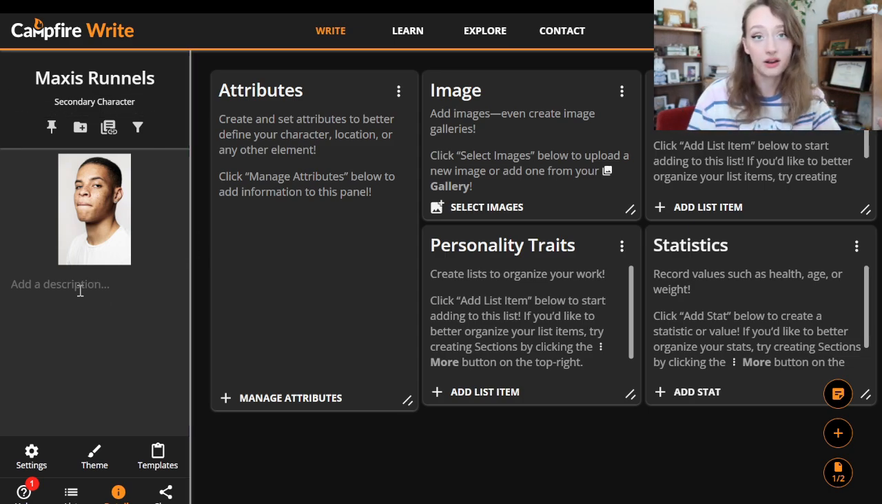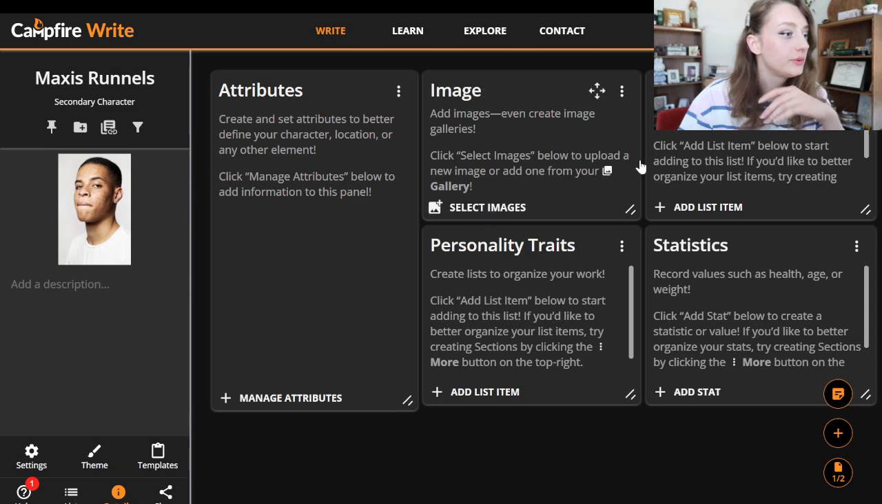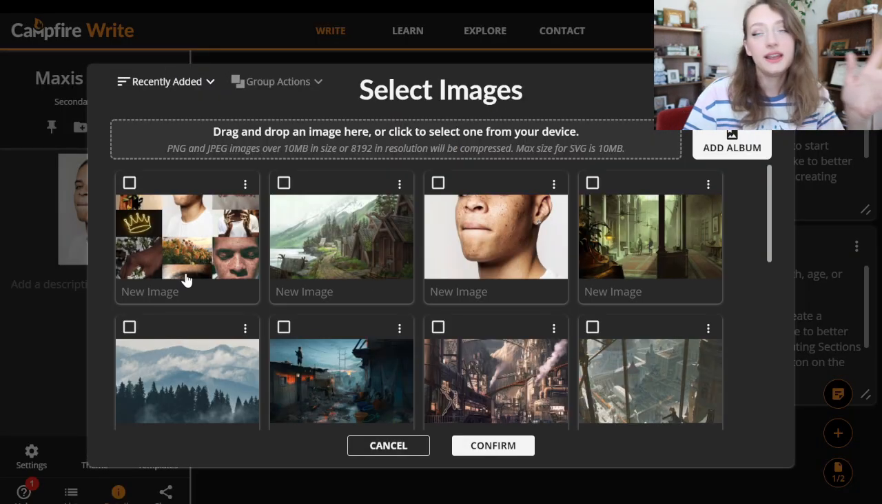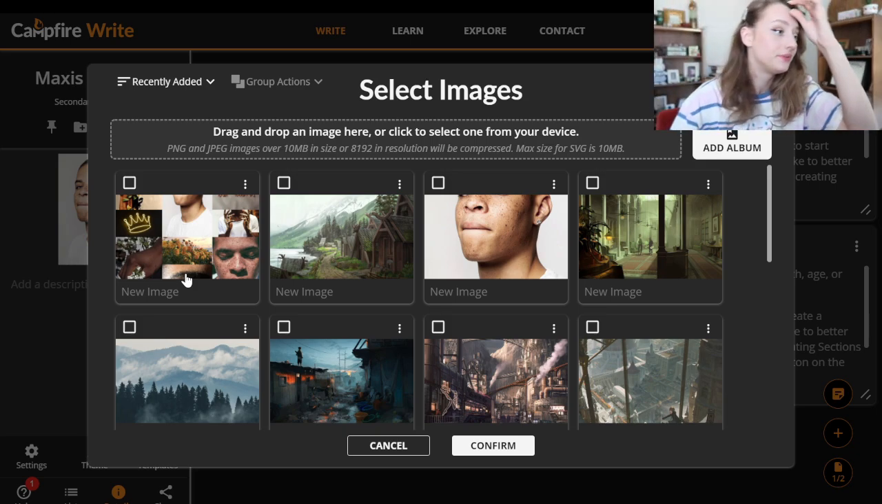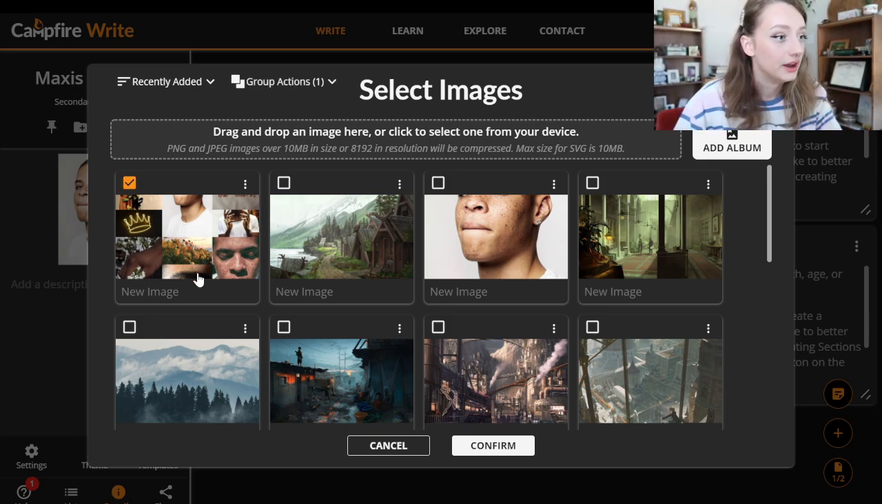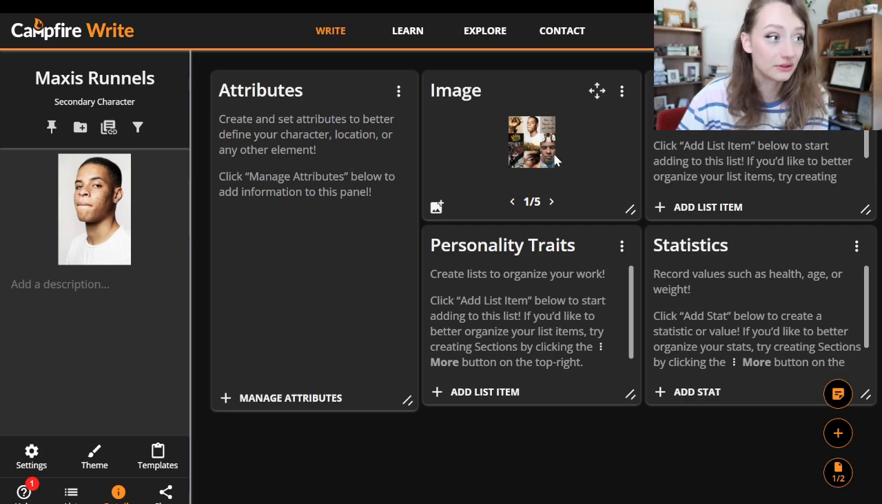I always like writing a paragraph of the character and who they are, what that looks like, what their story is. And then over here we've got images. We can select some images. Say I want to have more than one image, but I don't have enough space to put all these images everywhere. You can actually, we're gonna do a few. These are not all related to Maxis, but I want to show this. So I'm clicking a few of these on here. Confirm, and it makes a gallery.